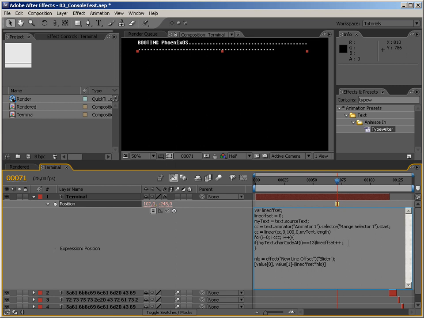Each time a new line character is there, we're simply increasing this value called line offset, and then we're multiplying that number by a preset amount of pixels. I hope that makes sense. In other words, if the line of text is 30 pixels tall and we have 3 lines of text, then we should move the whole block of text 3 times 30 pixels up, so 90 pixels up.